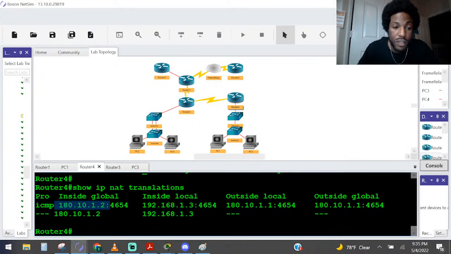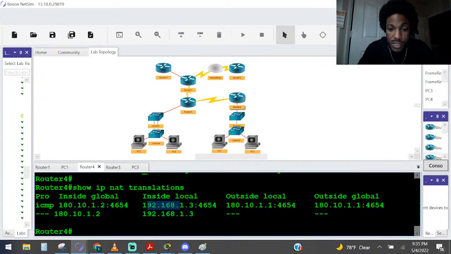So we got that address that was translated to this one, 192.168.1.3. And then outside local versus outside global. Now, this is where sometimes I used to get confused, right?